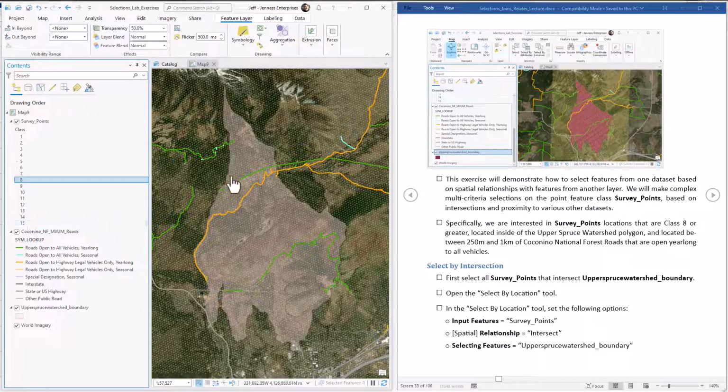We're also going to select only those points that are within the Spruce Watershed polygon and are between 250 meters and 1 kilometer distance from the Forest Service roads that are open year-long to all vehicles. So that's not all forest roads, just a special subset of them.